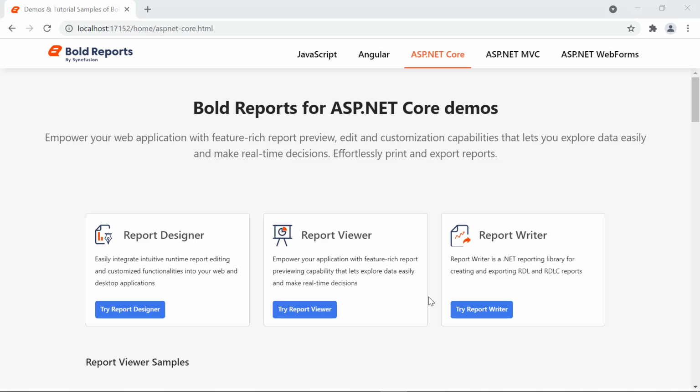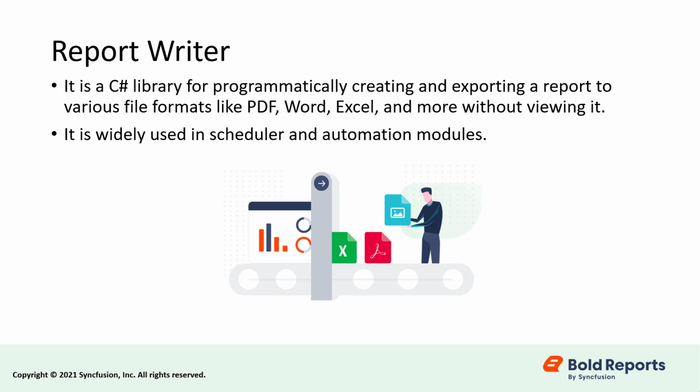In addition to the report viewer, the ASP.NET Core sample browser has an option to export the report using the Report Writer control. The Report Writer is a C# library for programmatically creating and exporting a report to various file formats like PDF, Word, Excel, and more without viewing it. It is widely used in scheduler and automation modules. An advantage of Report Writer is, it will create an SSRS-RDL or RDLC report programmatically in C# code, without the report designer control.